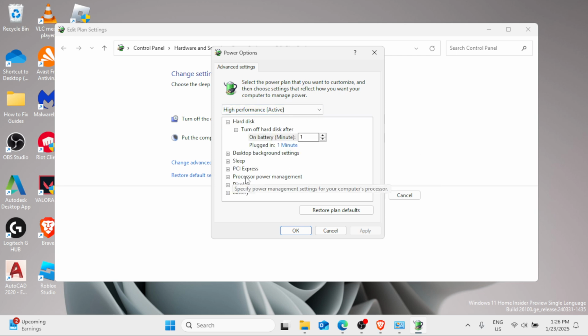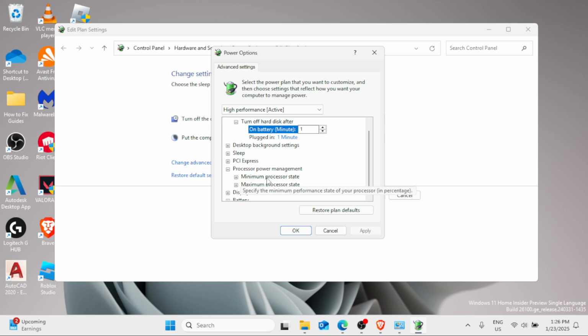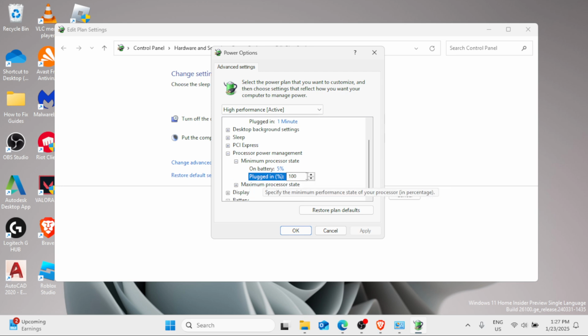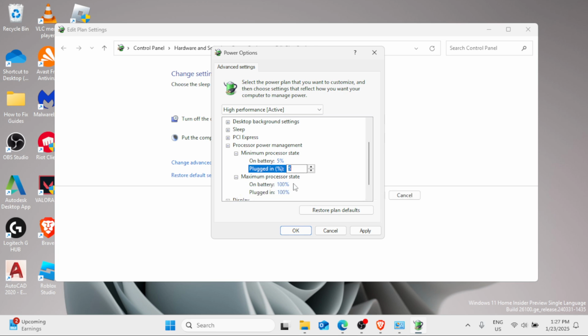Then you have to click on this processor power management. Click on this plus sign symbol. Then click on the minimum processor state. Now for the minimum processor state on battery, this should be 0 to 5%, and also for plugged in, this should be 0 to 5%. So let's simply change this. Then for the maximum processor state, it should be 100%. So once done, click on apply and then click on OK.